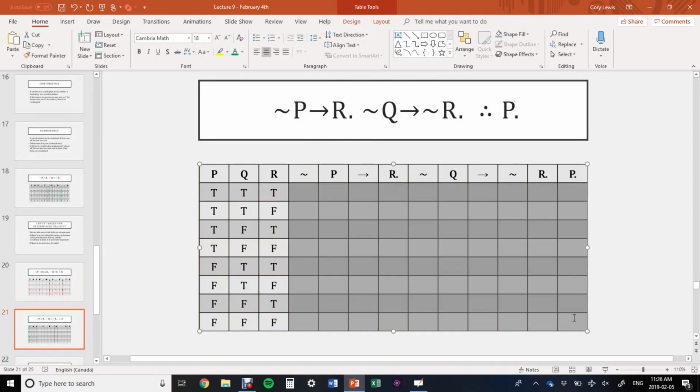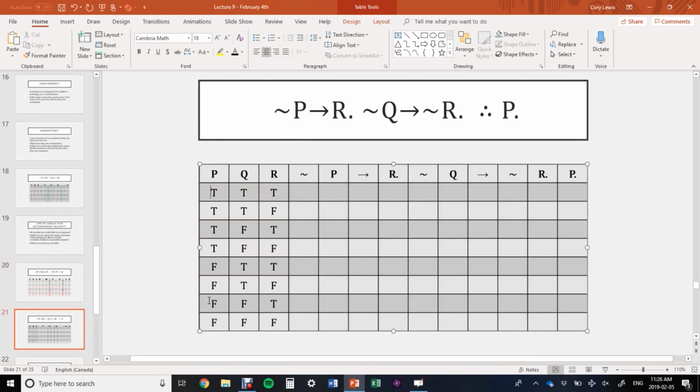Okay, let's do another example. So, once again, just distribute the truth values of the atomics to each of the columns where they appear.